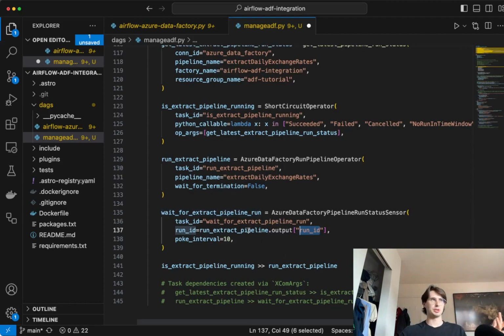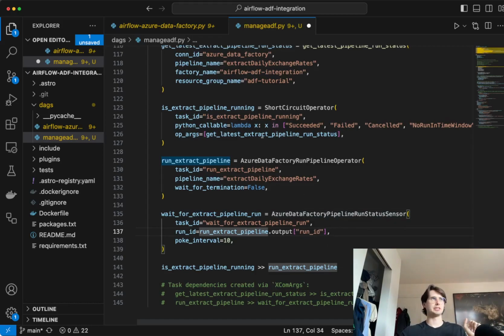And so because we're just referencing the run extract pipeline output in this, it'll automatically create that relationship. And then the only thing we'll need to define here is just linking: is extract pipeline running, and run extract pipeline. So saying, hey, if it isn't running, then let's run it. If it's already running, don't bother.